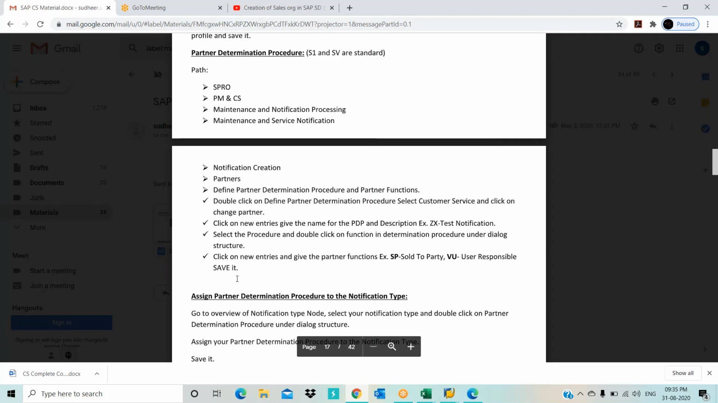It all depends on the client. If the client is very big, some maintain a contact person of the company or a sales employee of the company as extra. But as a standard, we maintain sold-to party, ship-to party, bill-to party and payer.